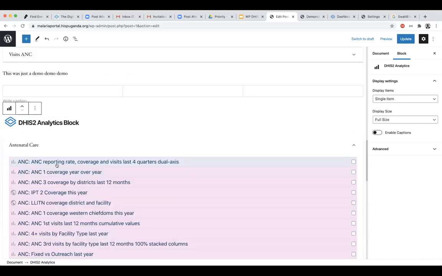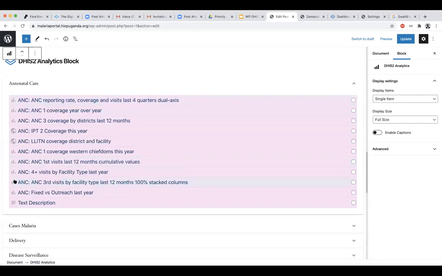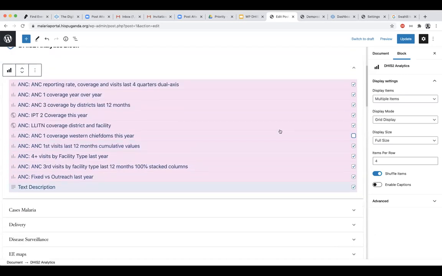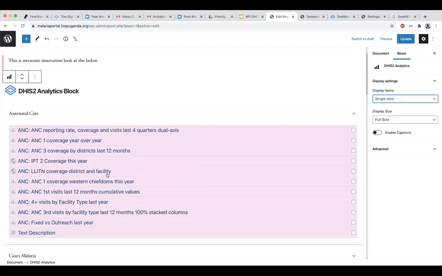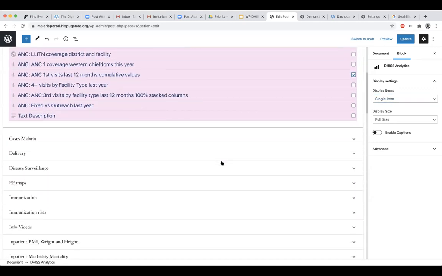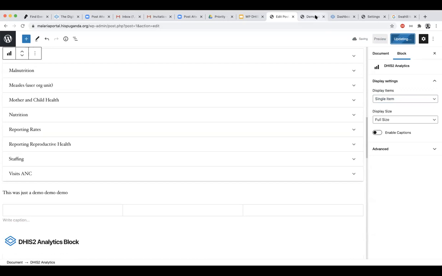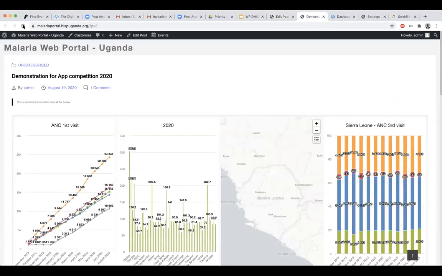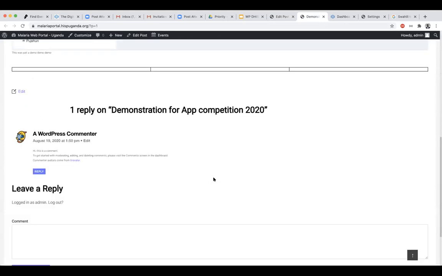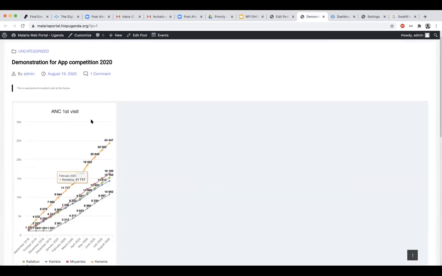And you can see at the beginning, the icon shows what type of item it is. This is a free text description. This is a chart. This is a map. Then also tables are shown. So if I want a single item, I come and pick one item, so that depends on how you want to make your content showing up. So you can see the content has already started showing here.